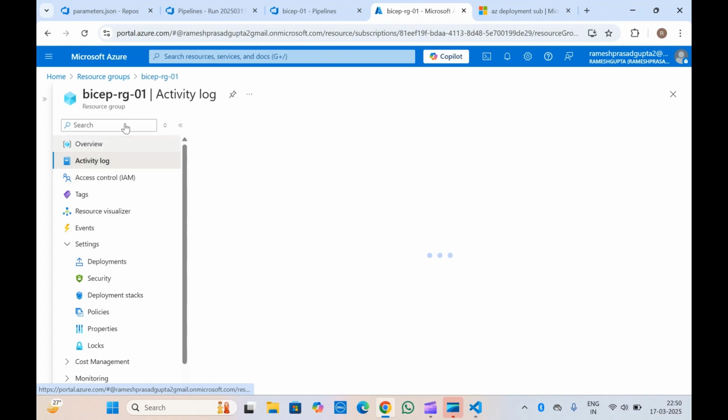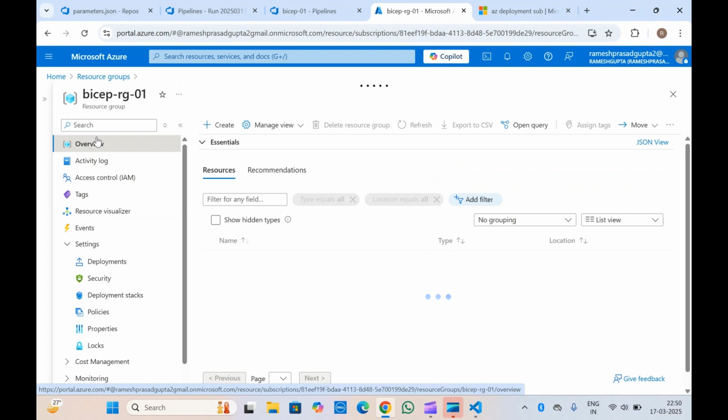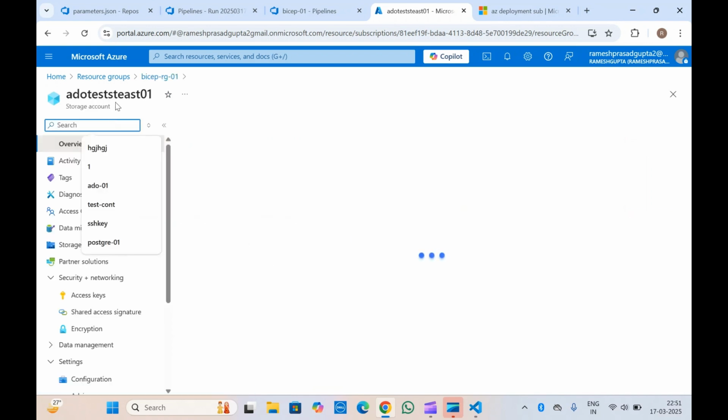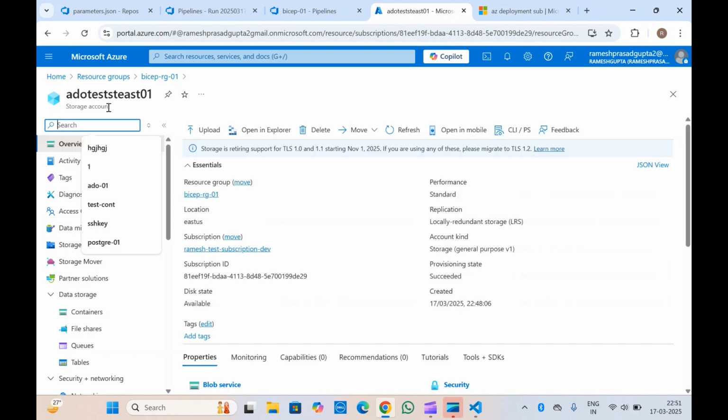If you see the activity log, this should be created just now with our pipeline. You can see this just completed 2 minutes ago. And if you click on overview, there should be one resource created inside it, that is the storage account, which we had written the template for. The same storage account, ADO test STUS 01. This is the storage account which we have created, and these are successfully deployed here in Microsoft Azure.